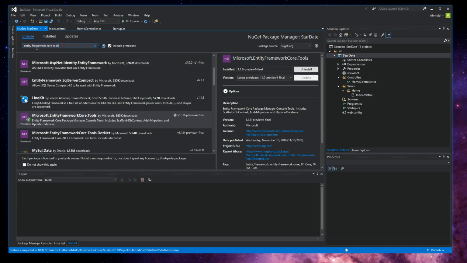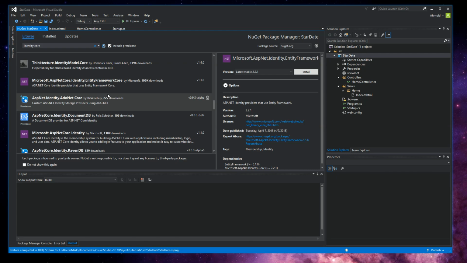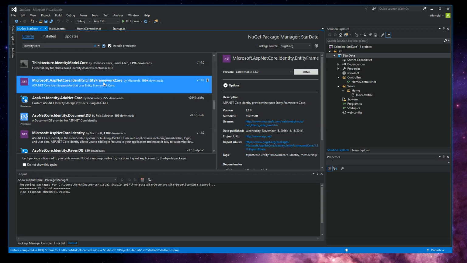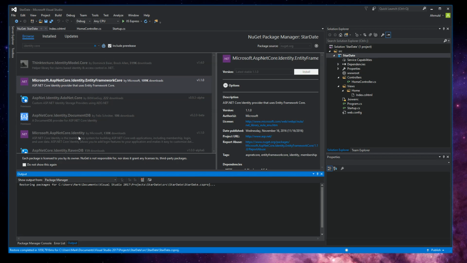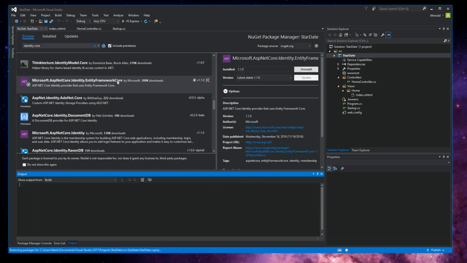And then we need Identity Core. Where is it? And this is actually the sub package we want, the one that uses Entity Framework behind the Identity Framework. So I can install this and it will install the dependency as well, I think. Yes, it will. So when we get this one, we get everything.